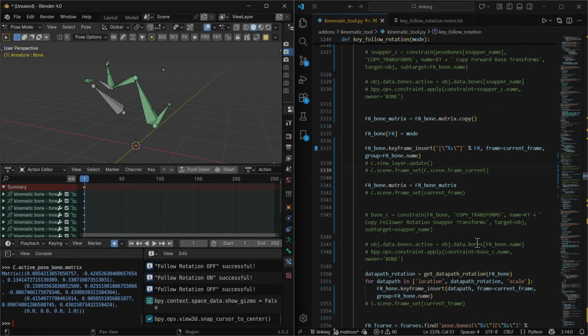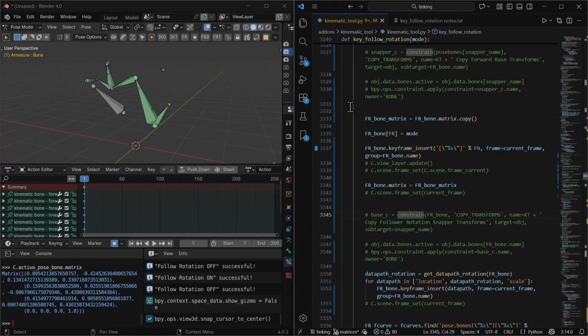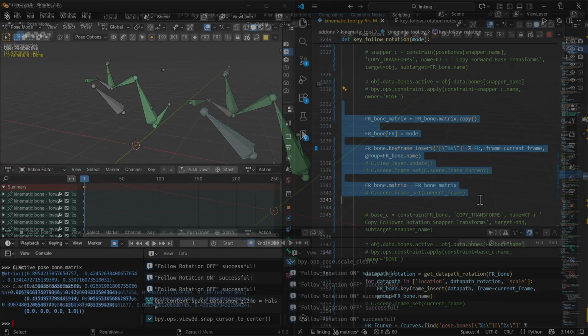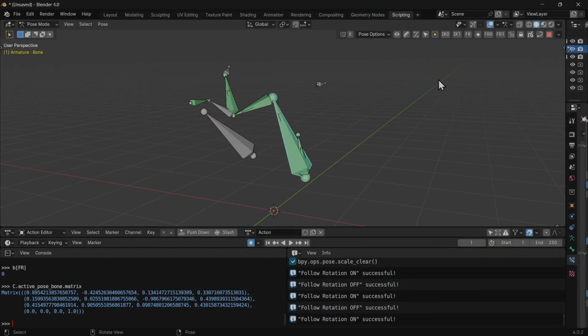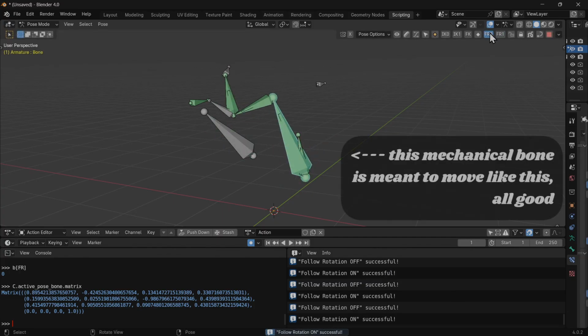Well, we start to have problems when we do some things in between capturing the matrix data, then applying it after some changes occurred. For instance, here I'm troubleshooting the follow rotation system in the Kinematic tool to get linking to work. The follow rotation system allows a limb to follow the rotation of its parent. When I turn off the follow rotation system, the limb continues to move with the parent but doesn't follow its rotation. Notice how the position of the limb doesn't change as I toggle between these two modes. This is how it's supposed to work.